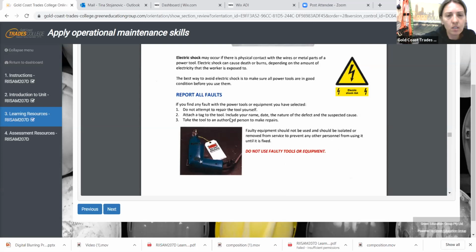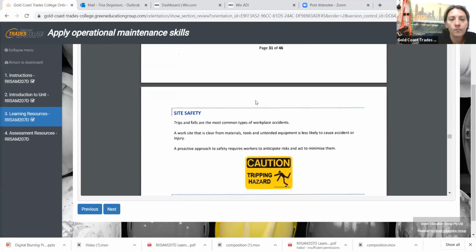Question 23, reporting a fault. What should you do if you find a fault with electrical equipment? Pretty easy, like I said before, with finding any fault. Don't attempt to use it yourself or fix it yourself. Attach a tag to it. Give it to the authorized person to fix and let your supervisor know. Same procedure goes for any sort of fault reporting.